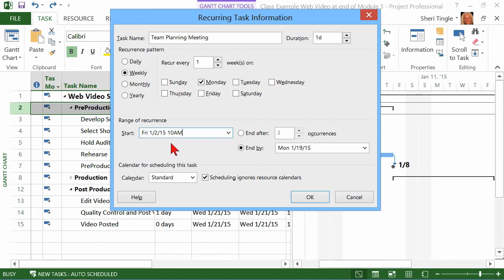So I want my recurring task to start on Friday. Well, it won't start until the next Monday, right? But here it says Friday the 2nd at 10 a.m. Well, how long is this project going to last? This line item, it's not going to last all the rest of the day. This is simply a 2-hour meeting. And so here, instead of duration 1 day, I want two hours. So this project line item will last for 2 hours every Monday, starting the Monday after this date at 10 a.m. And it will end at the end of my project.